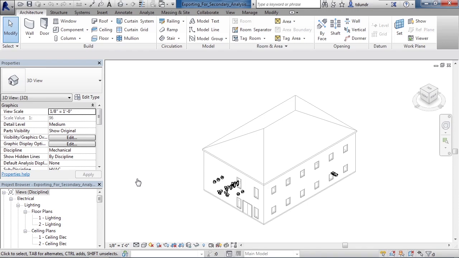In this lesson, we'll cover exporting the energy analysis for secondary analysis. Now, you may ask, why do you want to export this analysis for secondary analysis in the first place? Well, there are other tools out there that take the analysis that Revit does well beyond what you get in the reports back. Some of those tools include TRACE 700 and Carrier's HAP.